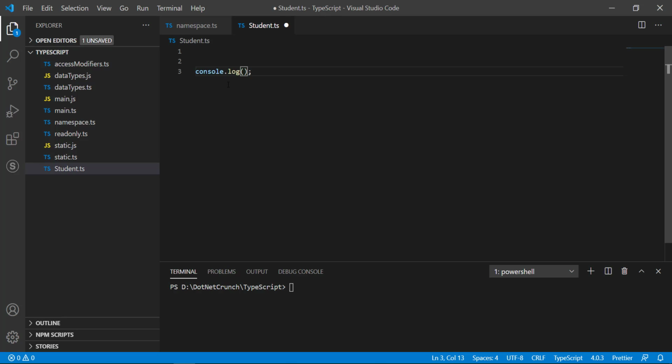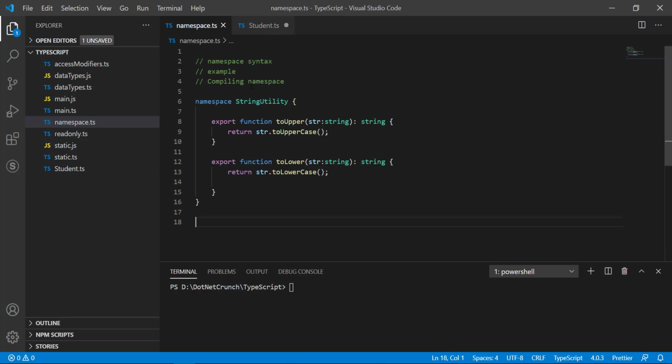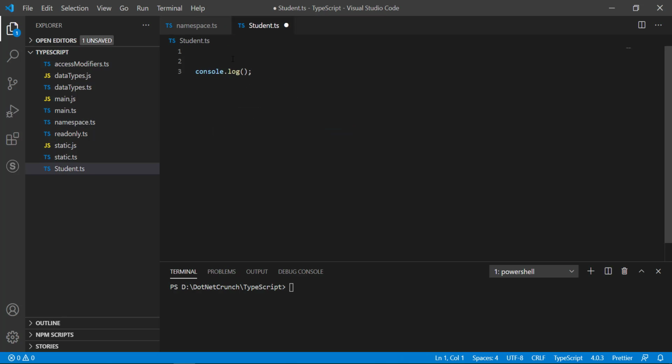So for that, I first need to import this namespace, basically add a reference for this namespace. If we want to add a reference, we have to do it using the triple slash syntax, what we call in TypeScript. So over here I need to add a reference path, and in the reference path I want to add the file. Here the file is namespace.ts. Okay, so now we have added this file.